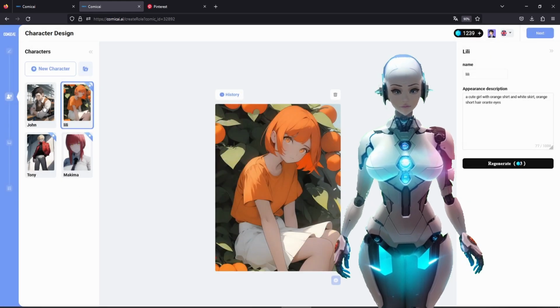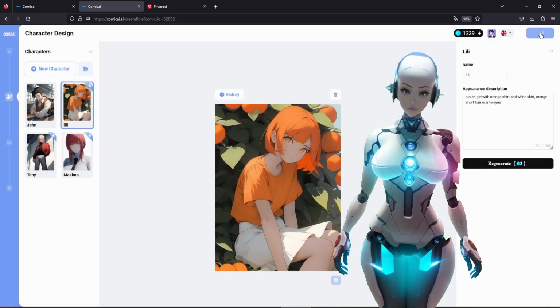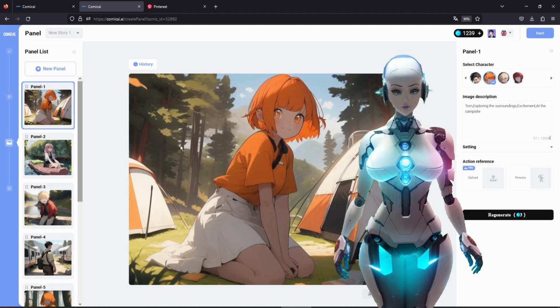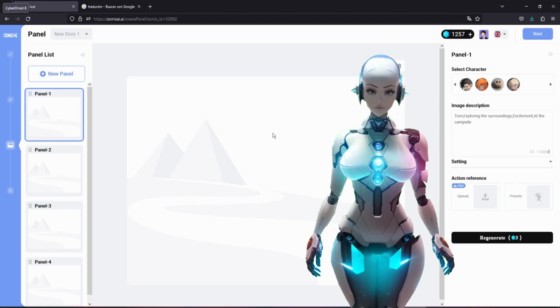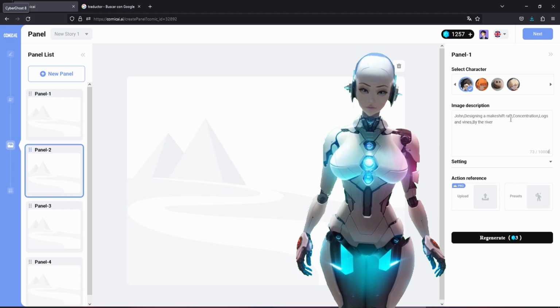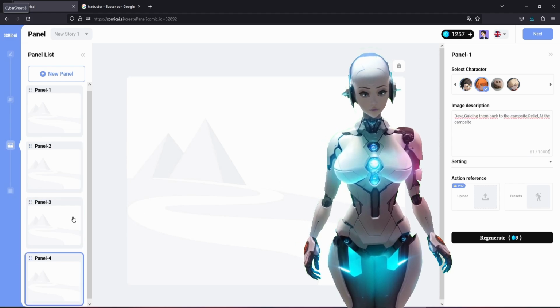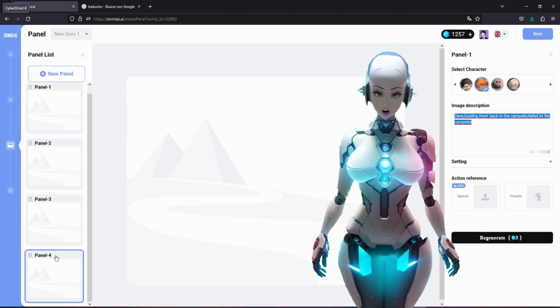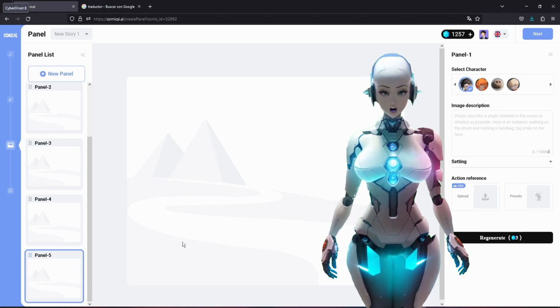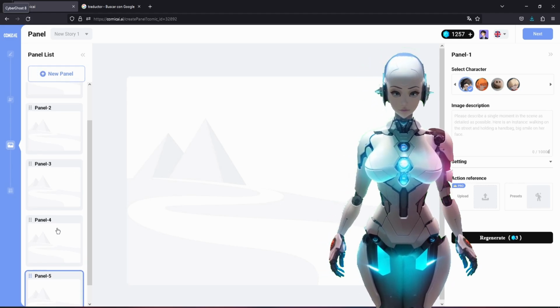Now, we've added the characters we created. Let's click Next. This takes us to the section where panels or images are generated. You'll notice that there are 4 panels, each with a description of a scene from the story generated by artificial intelligence. If you need more panels for more images, simply click the New Panel button. I'll go back to panel number 1 to create our first image.